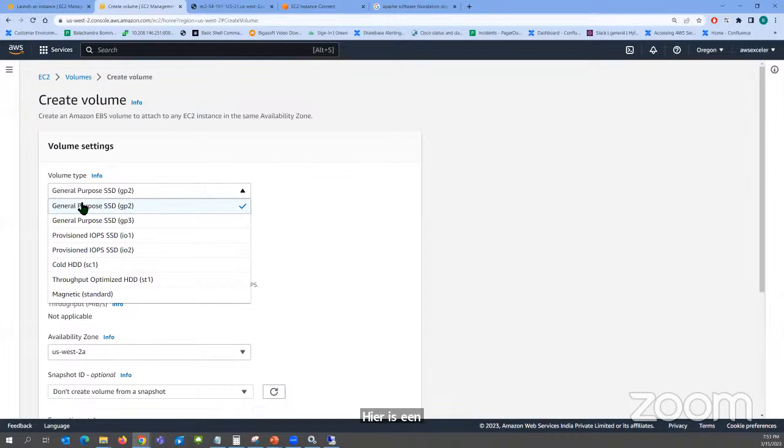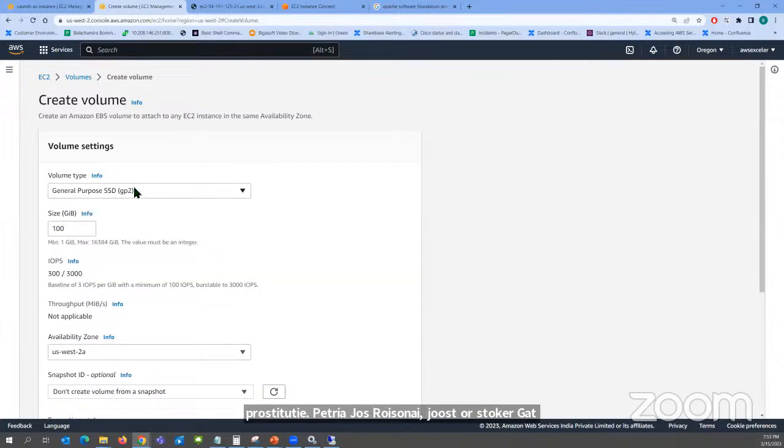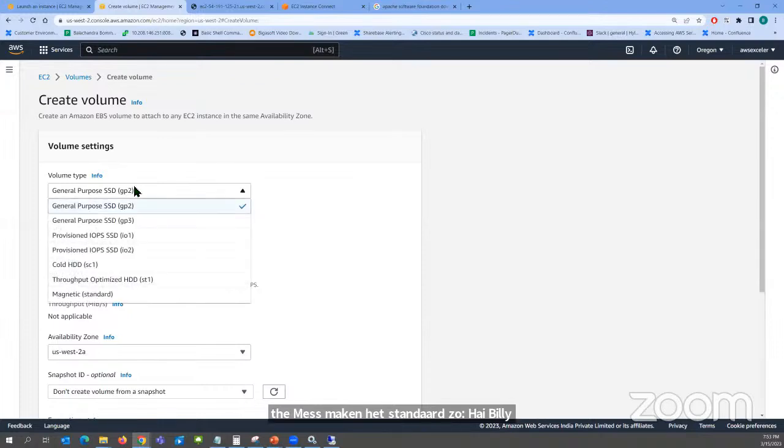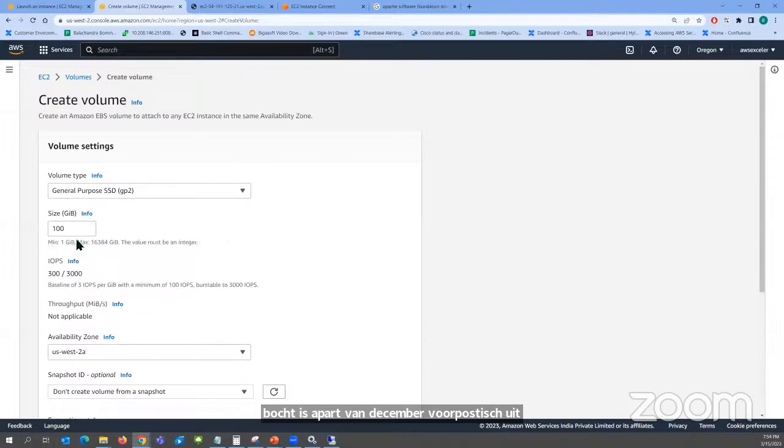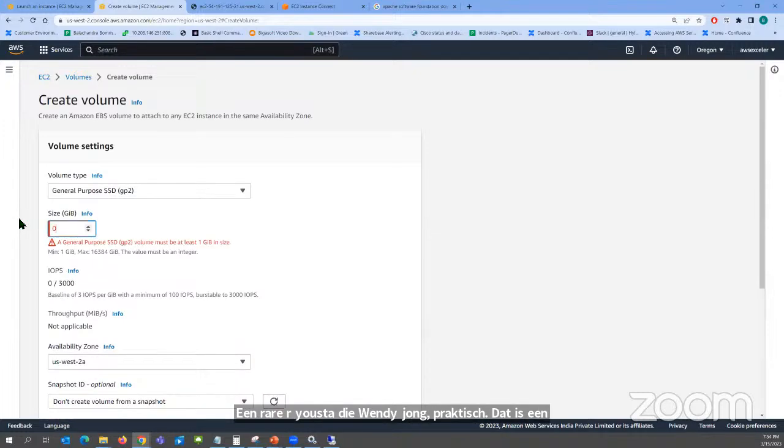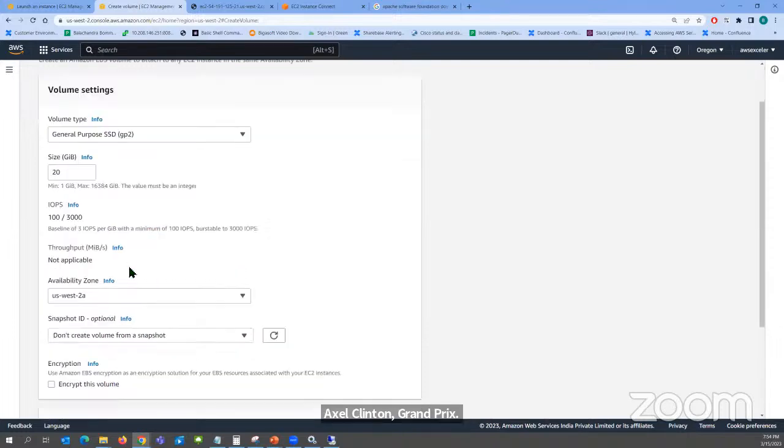Here you can see General Purpose SSD, which is GP3, Provisioned IOPS, Cold, Throughput Optimized, and Magnetic Standard. I believe as a free tier account you might get 30 GB of storage per month, and that is for General Purpose SSD. If you select any of the others, they are chargeable on an hourly basis, so let us not use them even during practice on a free tier account. How much storage do you want to add? For example, I'm adding 20 GB.